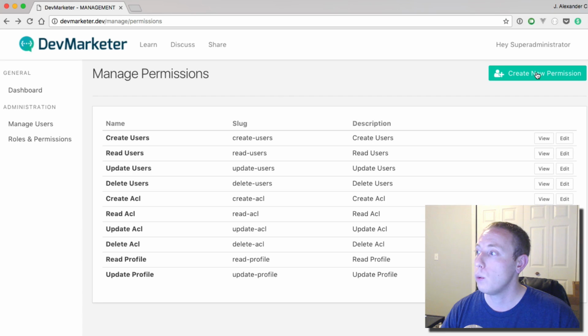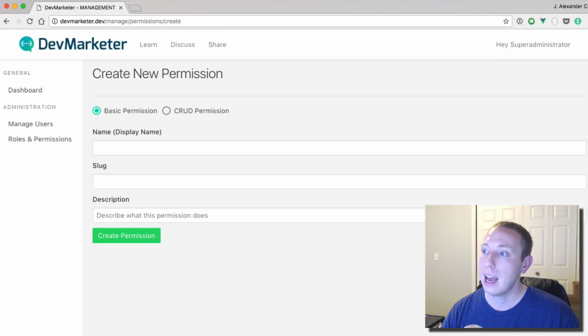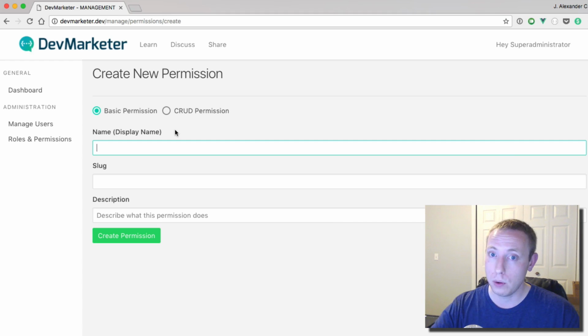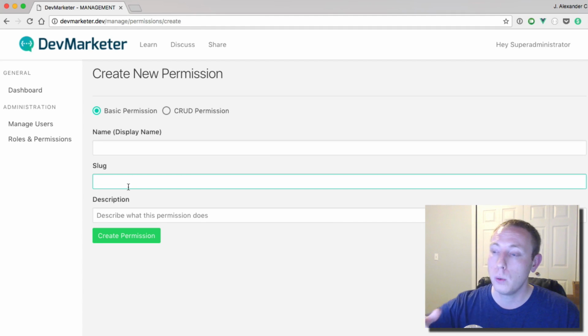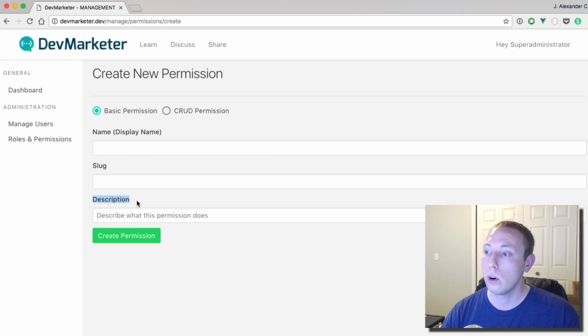So that's that. If you want to create a new permission, you click here, and then you've got a permission form. This is where you can put in the name, the friendly human readable name. Then you have the slug, which is all lowercase with a dash and so forth. And then you have your description here to describe what the permission would do. You can click create permission. It creates a brand new permission.